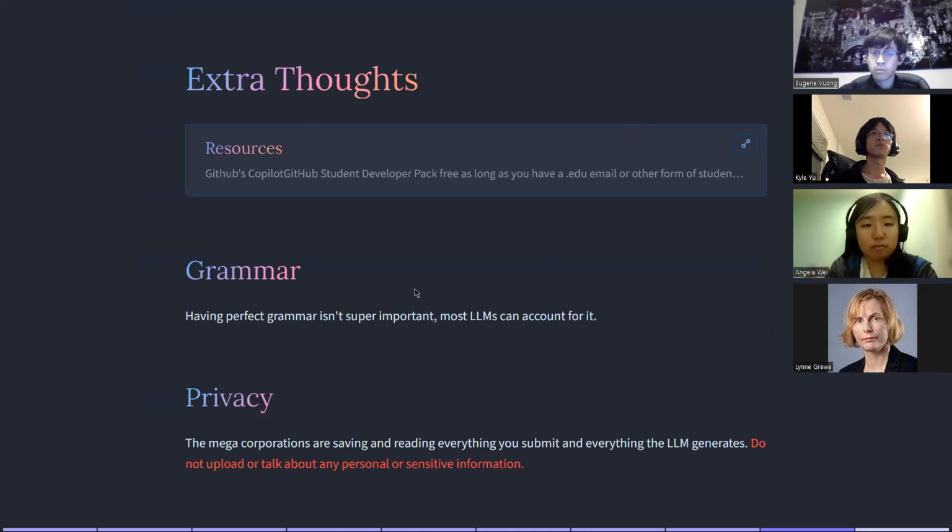And as for grammar, having perfect grammar isn't super important. Most LLMs can account for it, since most of them are trained on the internet, and the internet usually has really bad grammar. So it'll be able to account for it. You don't have to worry too much about that. And privacy. Okay, privacy is a really big thing here.